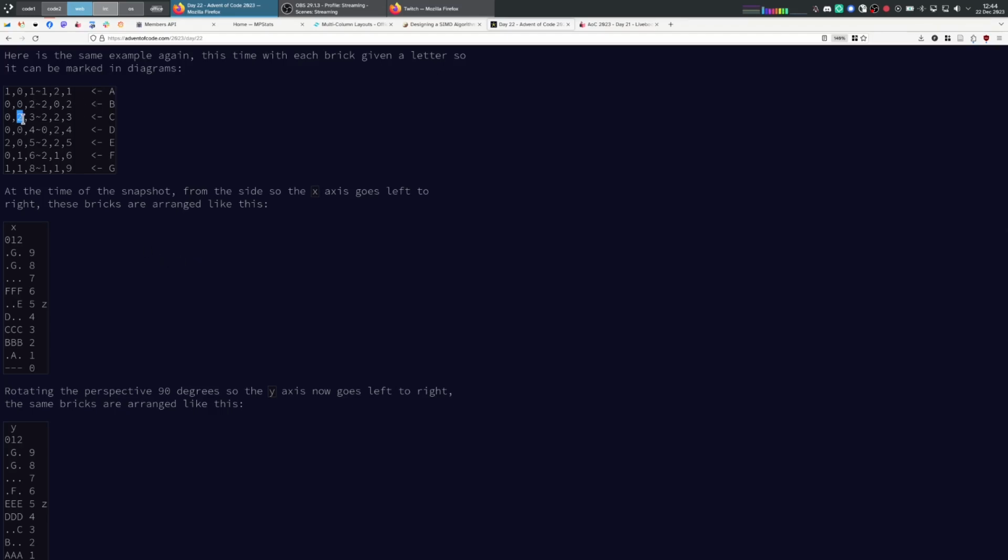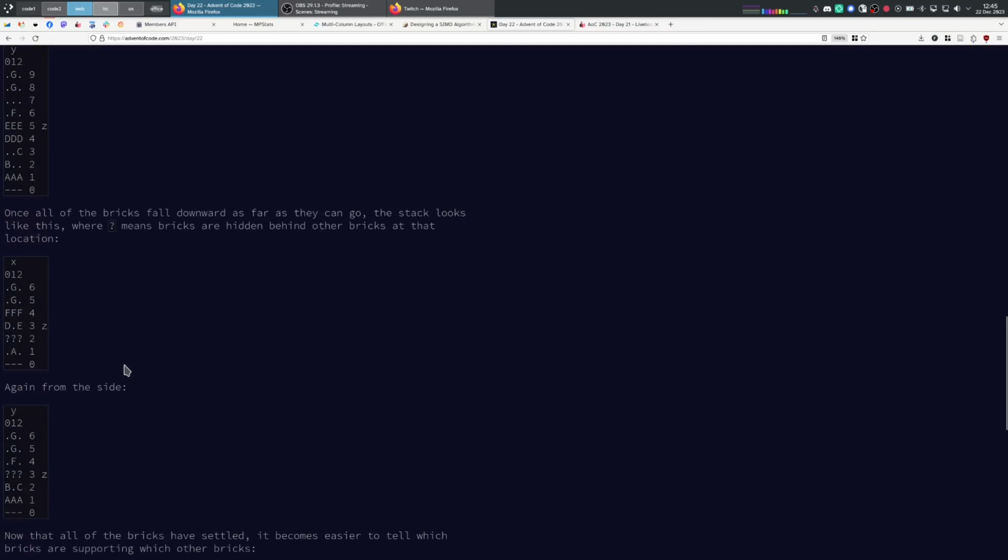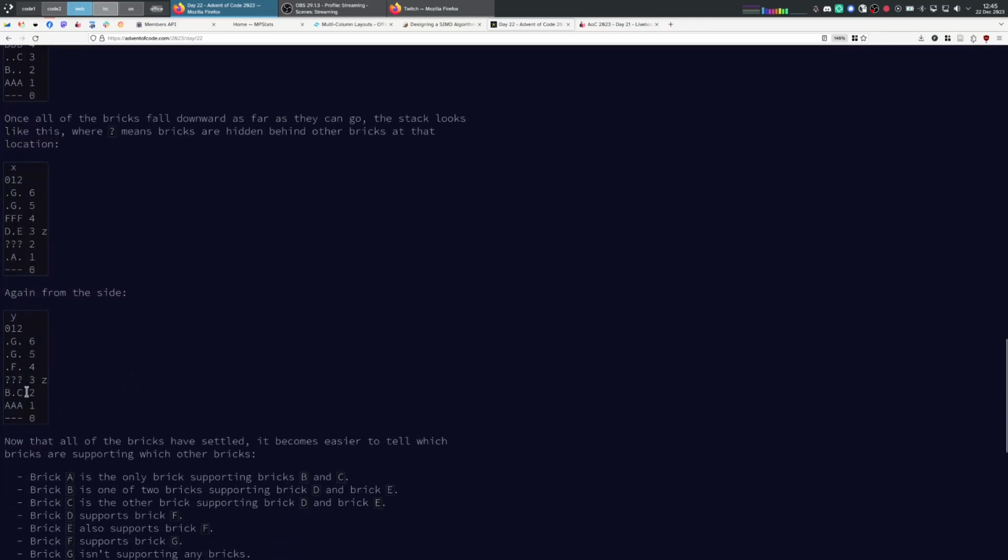Because C is an X brick and it's at Y equals 2. But B is also an X brick, but it's at Y equals 0. So C will fall behind B. Okay, again from the side. Yep, C is behind B.